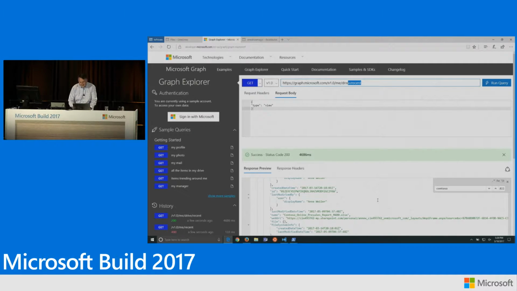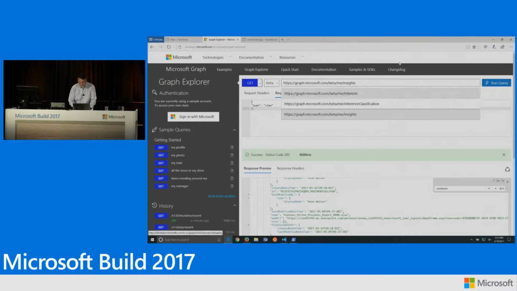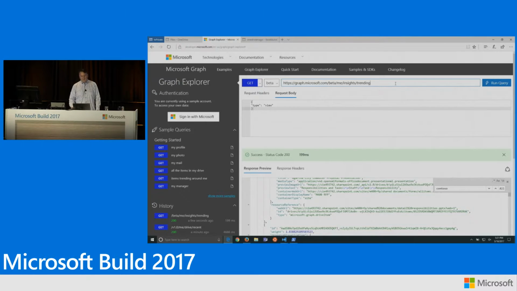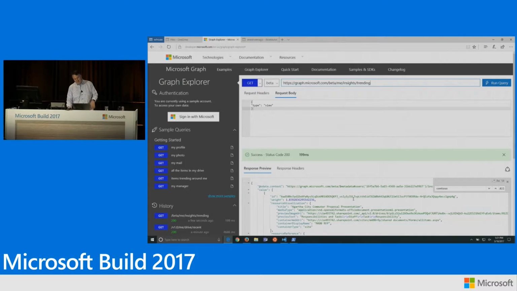You can also do something else, which is really cool, which is the trending API, which is only available in beta right now. So I'm going to change to beta, me, insights, and trending. What this does is it says, what are all of the files that are interesting around this user? What are the files that they've been working on? What are the files that Microsoft Graph has a lot of information on that are relative to this user? In this case, I've called it on the test user that I'm signed in with right now. But you can actually call it on other users as well.